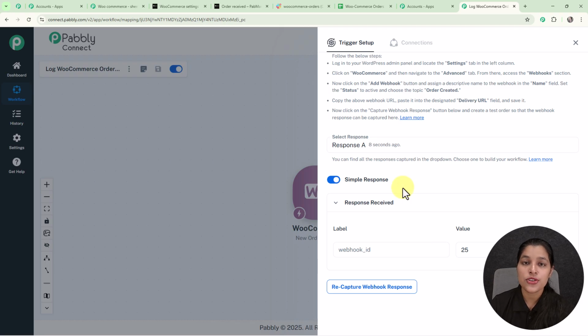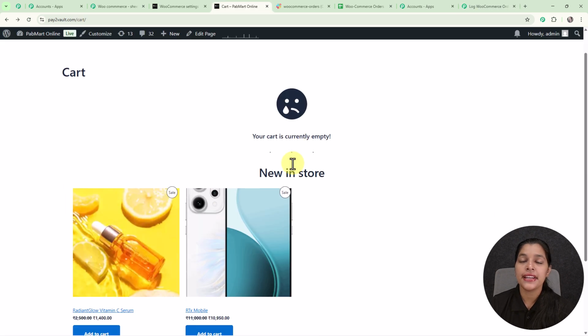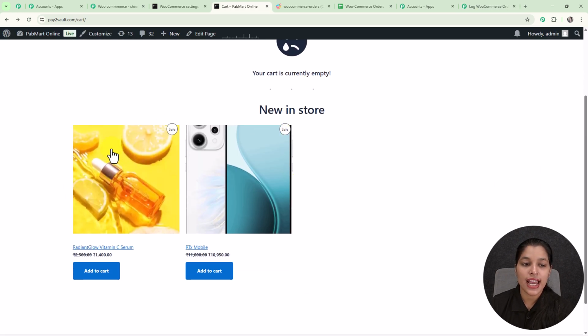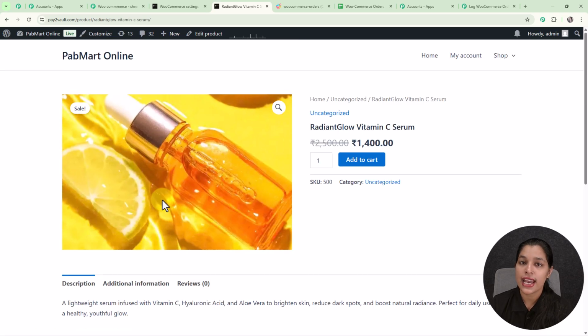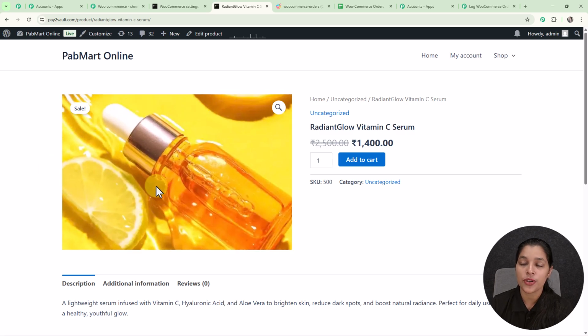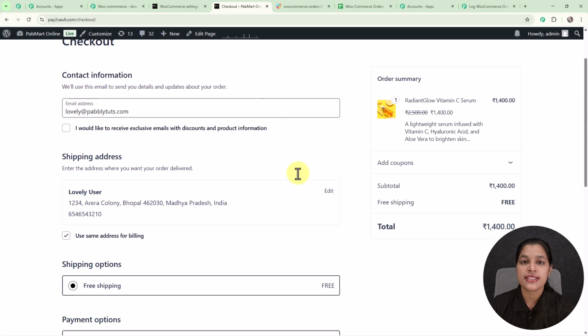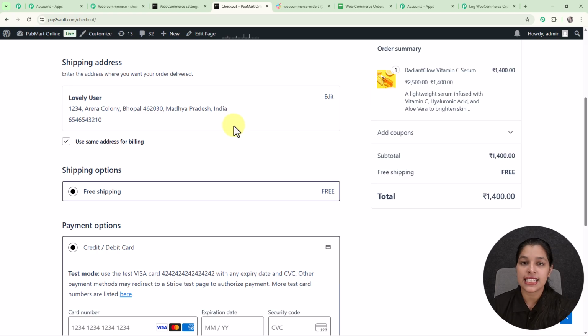Now let's move on to my online store and purchase a product to check its working. And here again I'm landed on my cart, and now I'm going to buy this product, that is Radiant Glow Vitamin C Serum. So now I'm going to select it, and now let's move on to the checkout page of this product. So again I'm landed on my checkout page where I'm going to fill in these details.